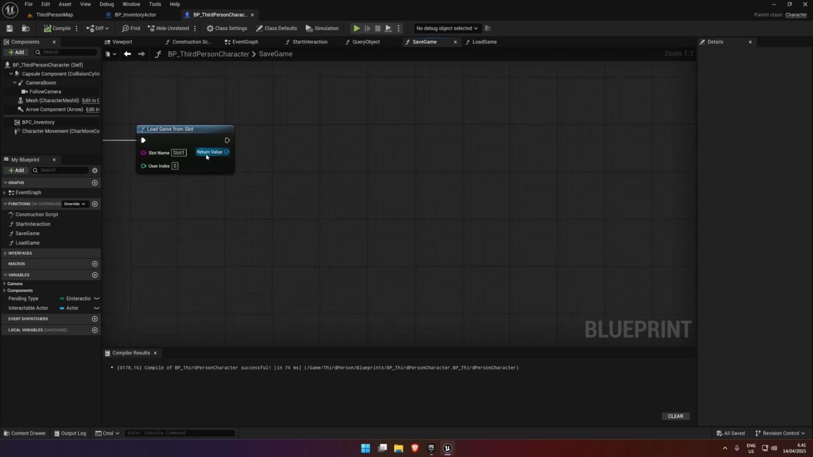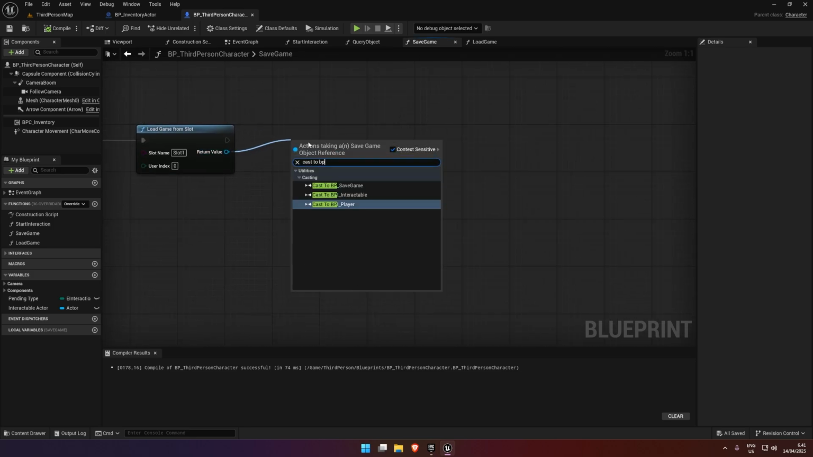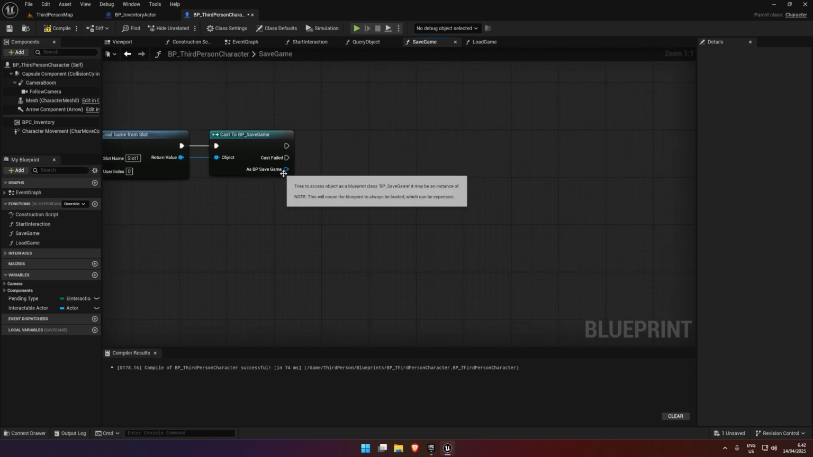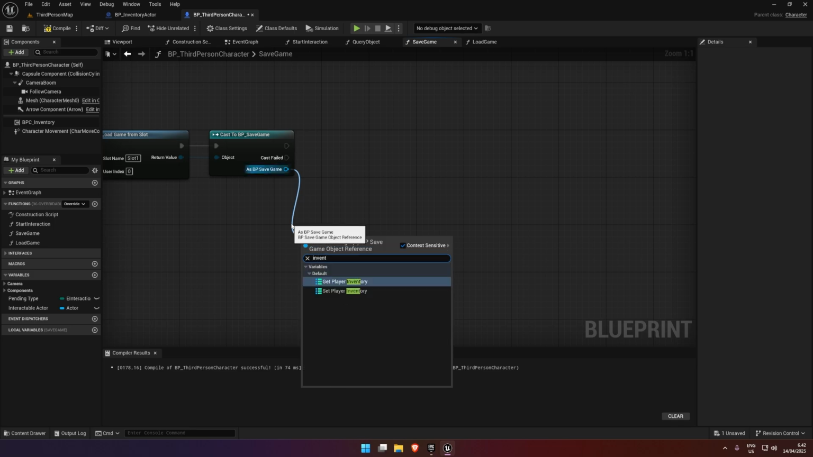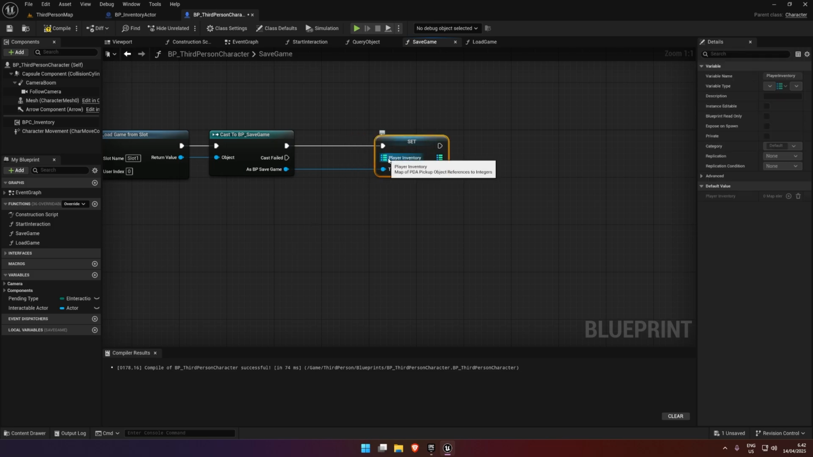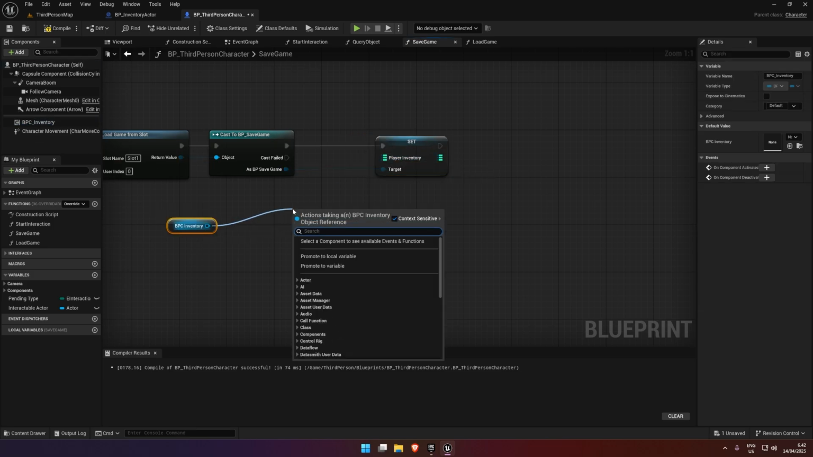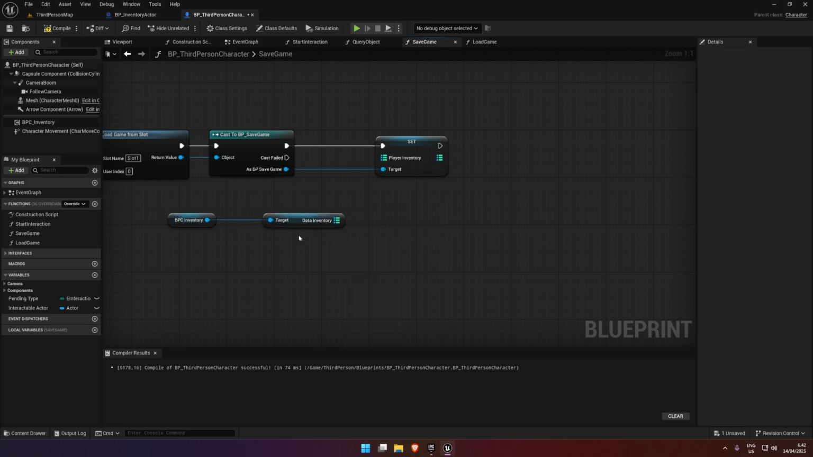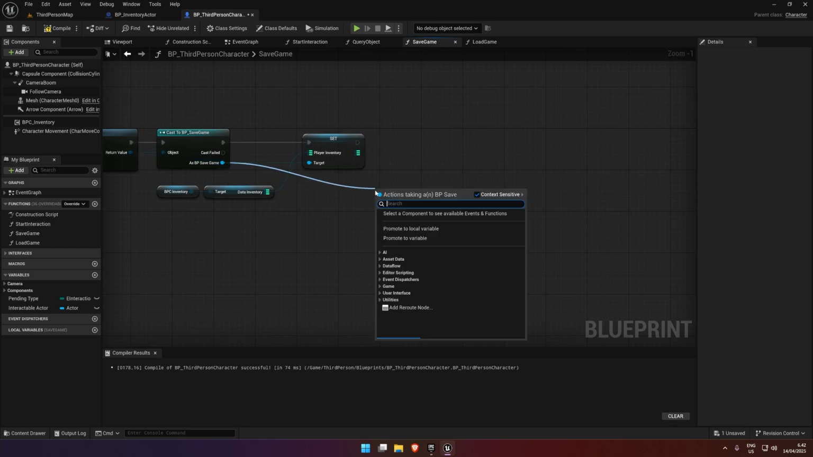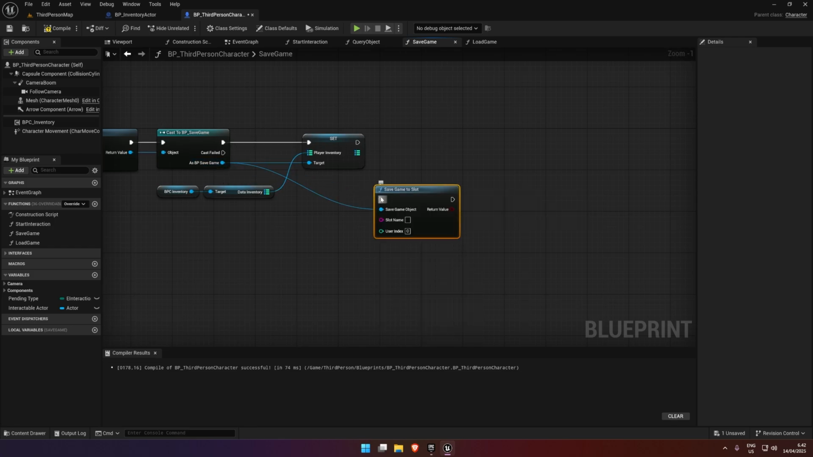Next, we're going to cast to BP underscore save game. And now we can basically grab the inventory data here and we can set it. To grab it, we're going to grab the inventory component and do data inventory to grab the data that's in the inventory here. And we're just going to put that in there. Then, as this node here, we're going to grab and save game to slot. And then we can put in the slot again.